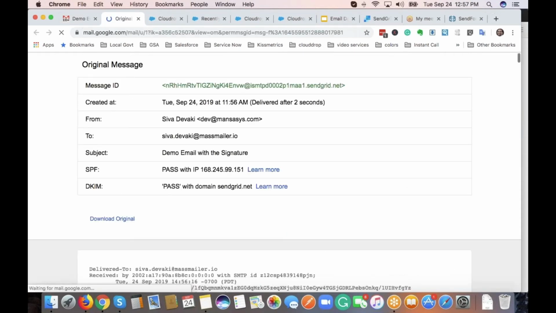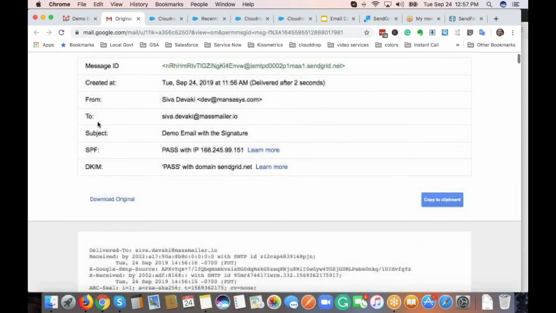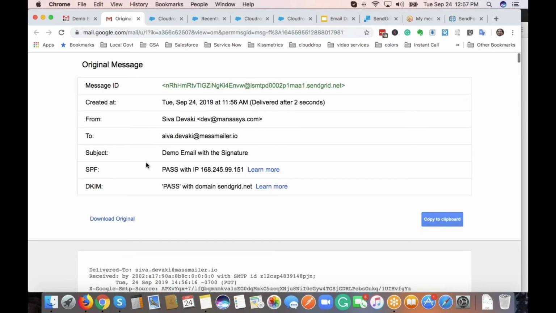Again, when you actually go to the original email, there's something called SPF, DKIM, which I was showing to you. It shows pass, means it's all in good condition, and it shows the IP address that you're sending out from. So this is what is important. This is how you actually test it. If it says fail, which means there's a problem with the SPF and DKIM. So this is one simple way to really test it out, but it really doesn't tell you what is the problem with the SPF DKIM.